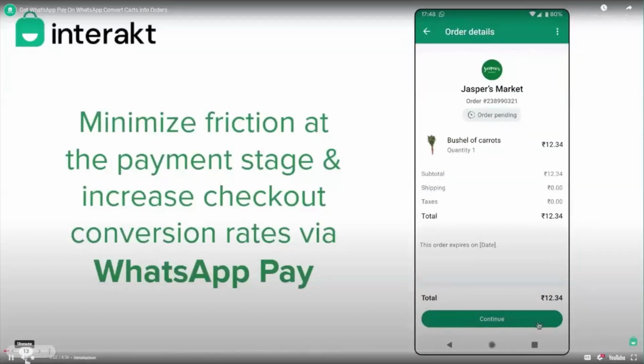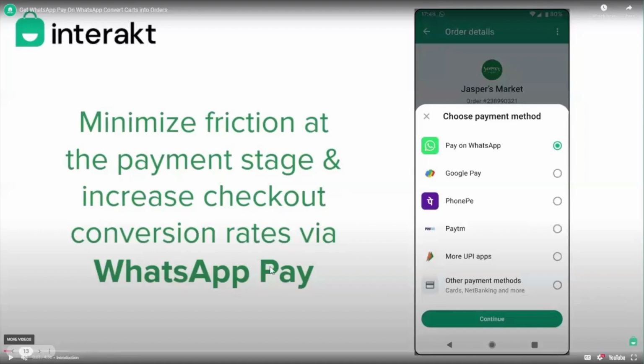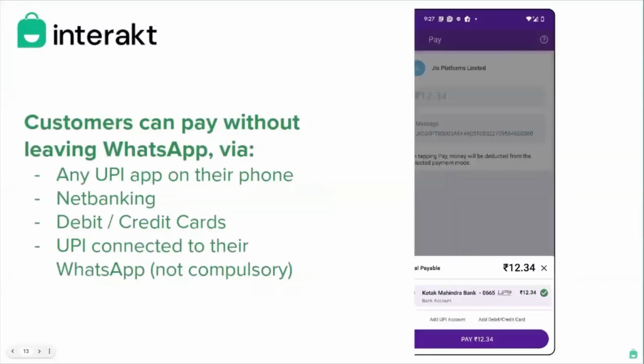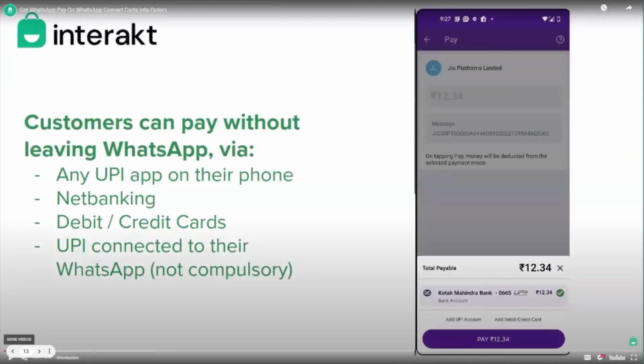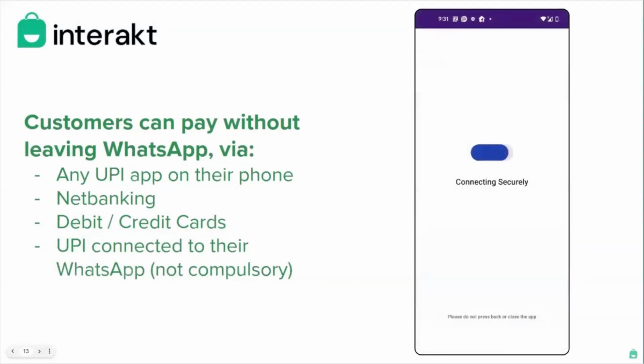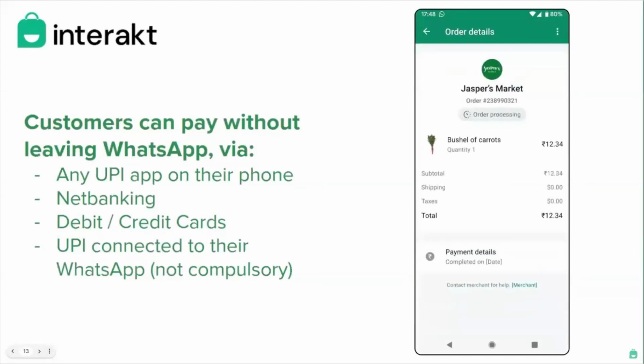With WhatsApp Pay, you can minimize the friction at the payment stage, and you can increase the checkout conversion rates, right? It becomes easy for you to collect payment from your customers with the help of WhatsApp Pay. It is not compulsory for your customers to have UPI connected with their WhatsApp. So with WhatsApp Pay, your customers can pay through other UPI applications, which is Paytm or Google Pay or PhonePe, right? They can also go for traditional methods, which is net banking, debit cards, or credit cards, right? So this is absolutely possible with WhatsApp Pay.